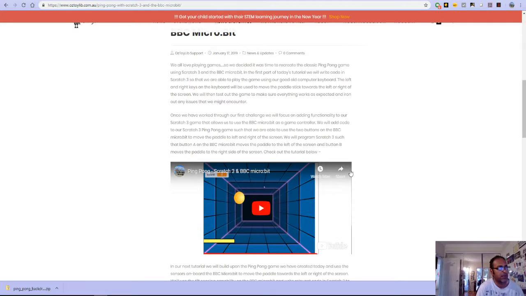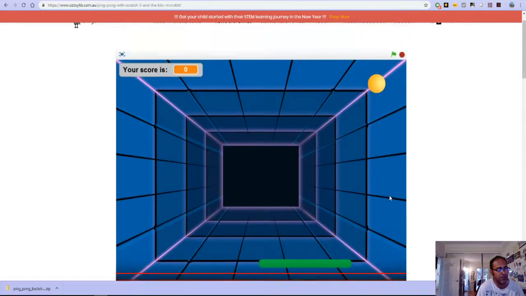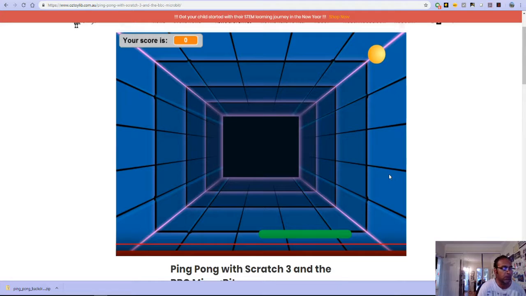The twist being that in addition to using the keyboard to move the paddle around on the screen, which is what we coded Scratch to do, we've then added functionality to the program so that we could move the paddle across the screen on the left or the right using a MicroBit. And we use the two buttons on the MicroBit. We kept it simple, and we basically wrote code to move the paddle around depending on whether you press button A to move it left or button B to move it right.